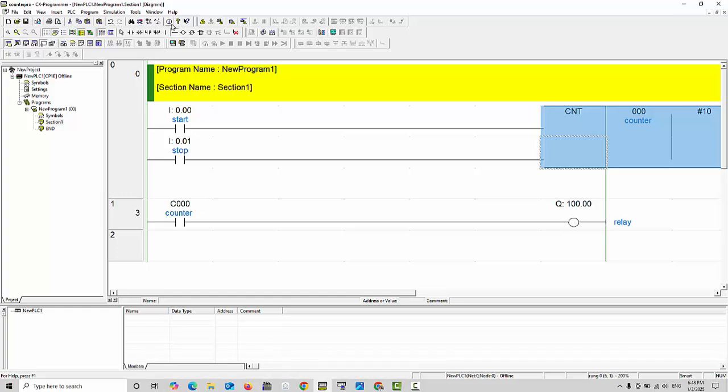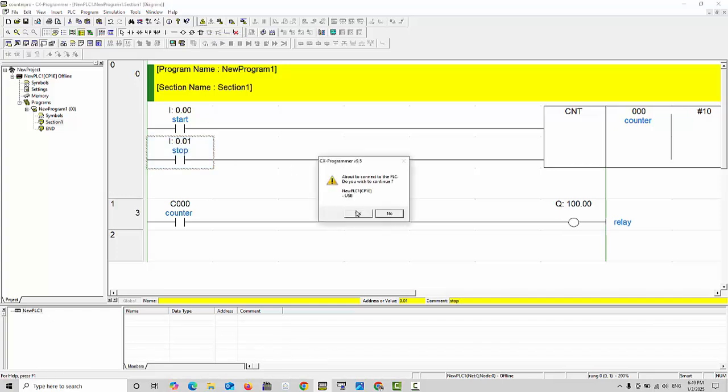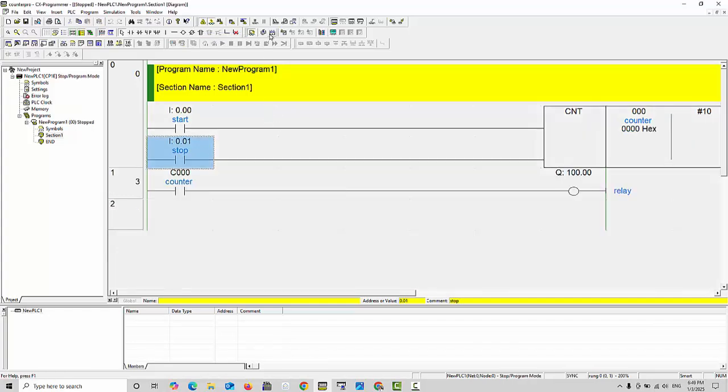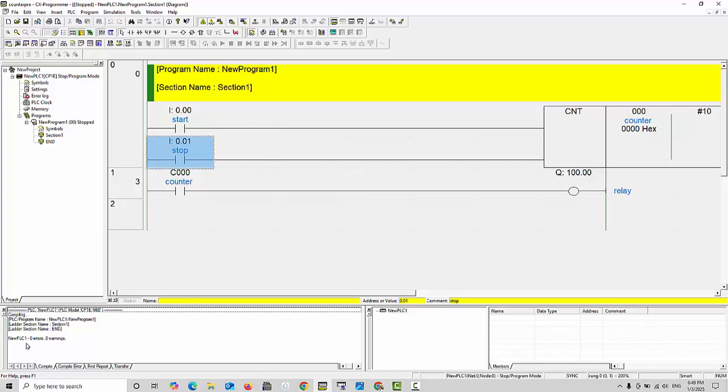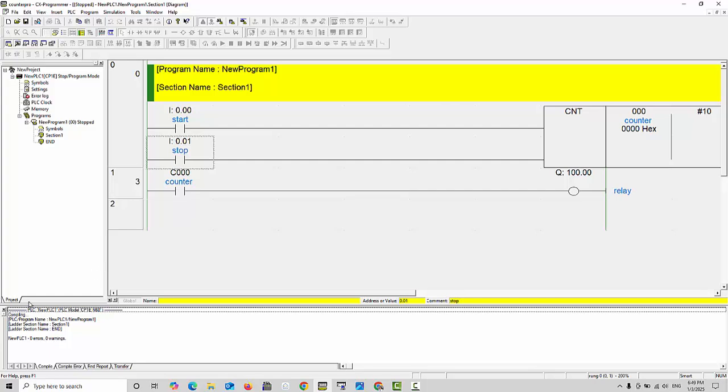So now our program is okay. And again, if you would like to compile this program, you can check the compile. Here you can compile. You can see here there are zero errors, zero warnings. So our program is ready.